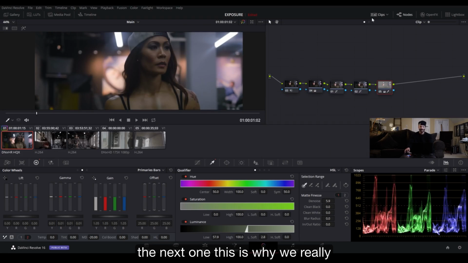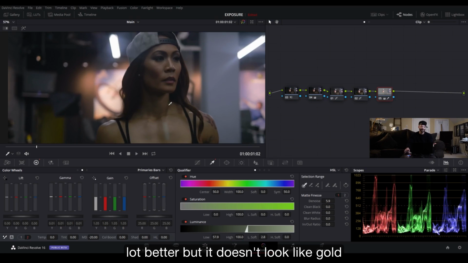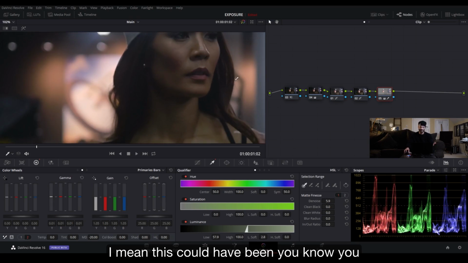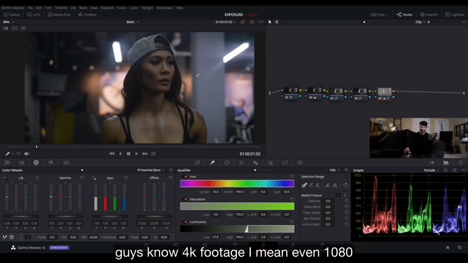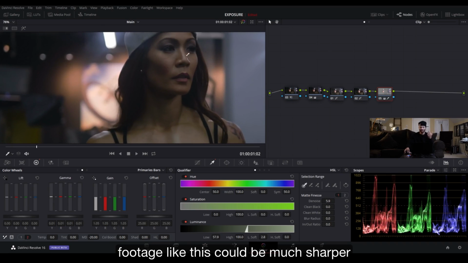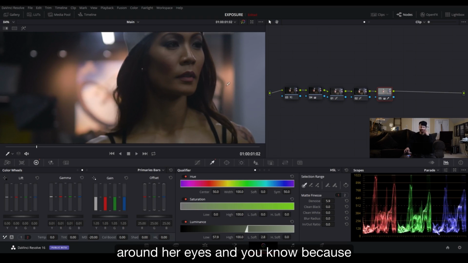So, to the next one. This is why we really always want to expose to the right. They say always expose to the right, expose to your highlights. Because as much as I want to be that guy that's like, hey, I've got this magic trick that'll make your underexposed footage look like gold. I mean, to be honest, we made this look a lot better, but it doesn't look like gold. You guys know 4K footage, even 1080 footage, this could be much sharper around her eyes. And because it's underexposed and we had to do the noise reduction, it's got this softer look.